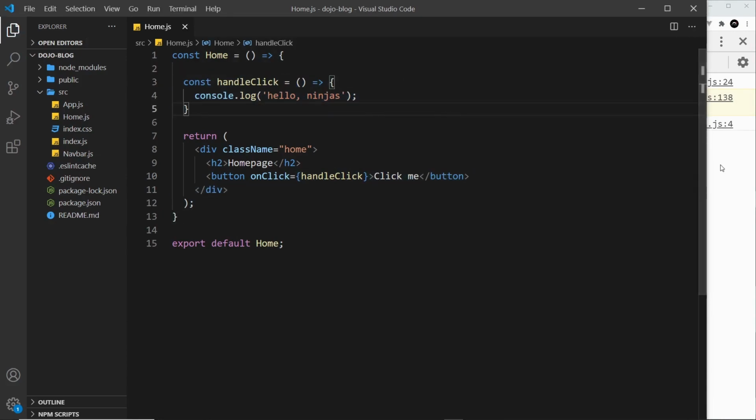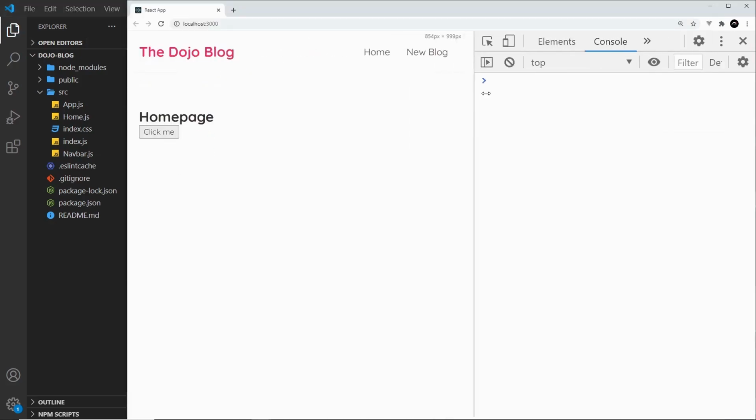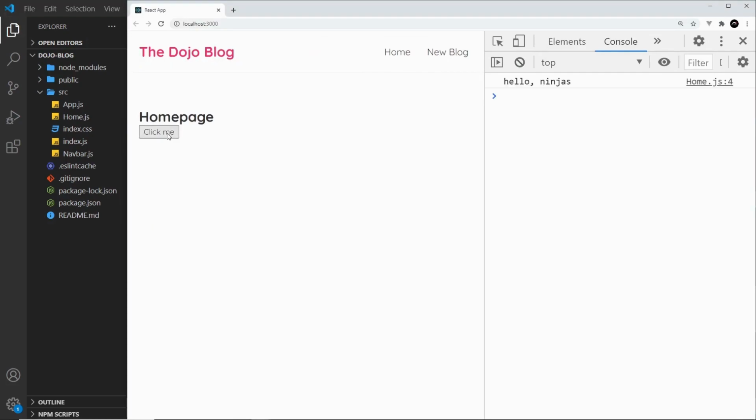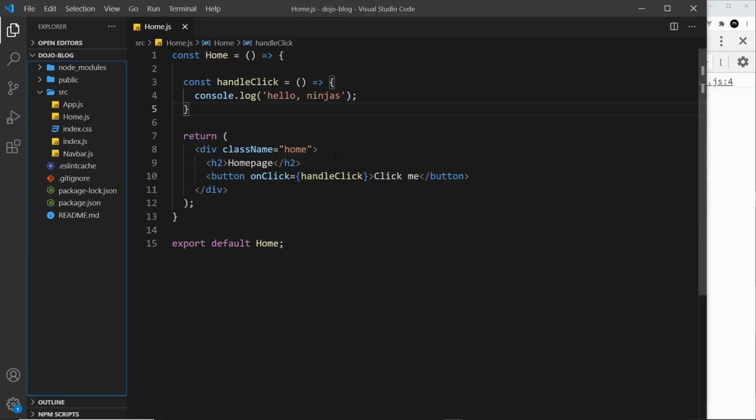So let's save this. I'm going to clear out the console and let's click on this, and it works. Click again, it does it again. So that's how we can create a function and assign it to an element so that it fires when a user clicks on it, by using this on click property right here and then passing in a function reference.